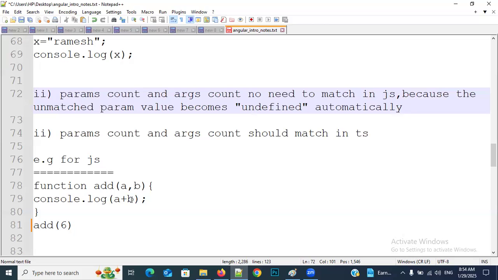String plus number is also string only, because it also keeps them side by side. But number plus undefined means no value. Number plus no value, how can we add? We are not able to add. So what is the output we will get? NaN, not a number. Because A value becomes 6, B value becomes undefined. Number plus undefined, we are not able to add. So the output will be NaN, not a number. Clear everyone? Please respond. Don't be silent.